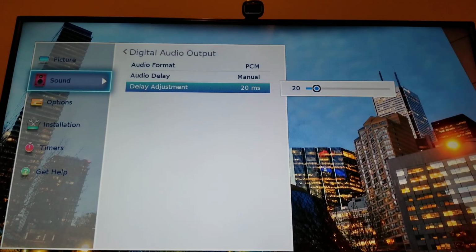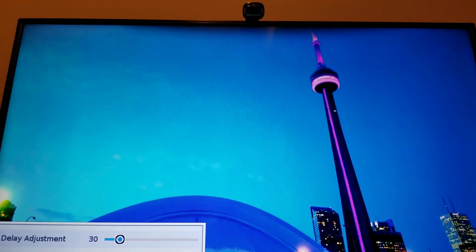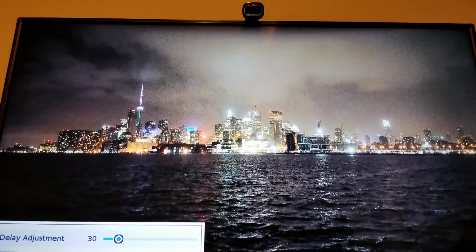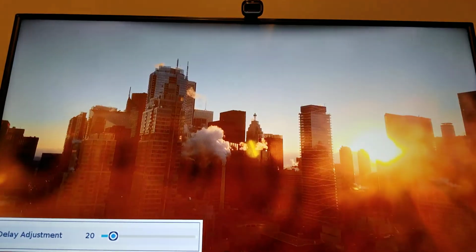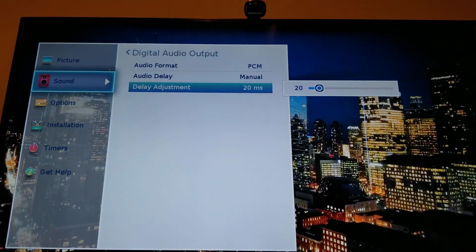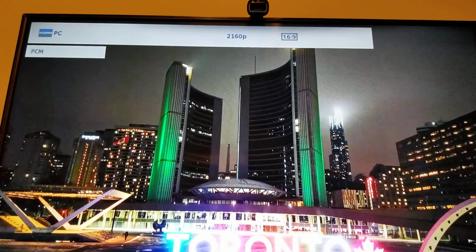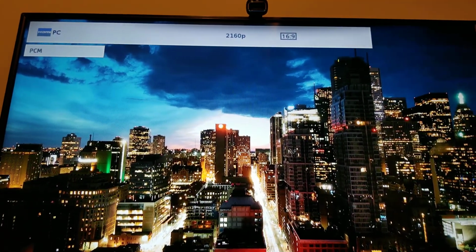So every time I have to redo it, basically I just go in here, change it, and there you go. It's back in sync. And 20 seems to work, so I just leave it at 20, but I bring it back. Save it, and exit. Unfortunately, I have to do it every time, but maybe this will help you.